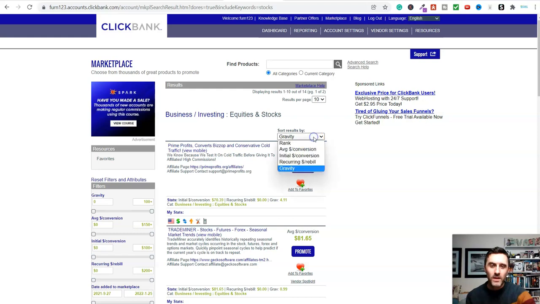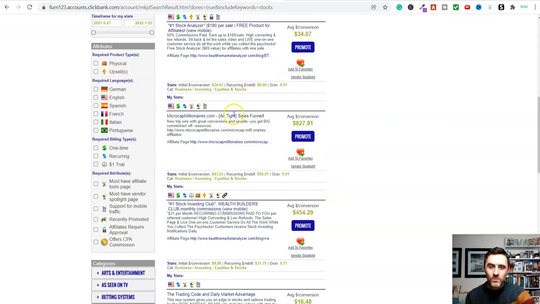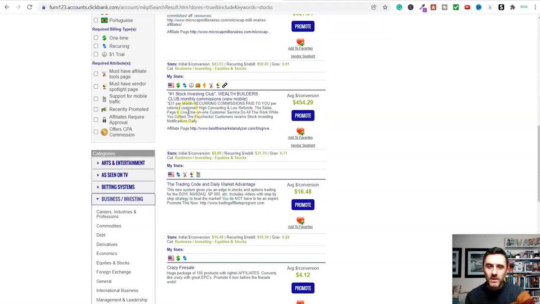You can filter this via gravity, which basically means how many of these products it's sold within the last 48 hours. So we can go through and have a look at all of these different products down here. Now, this one here looks pretty good. Look, the #1 stock investing club, average conversion of $454.29 per day.